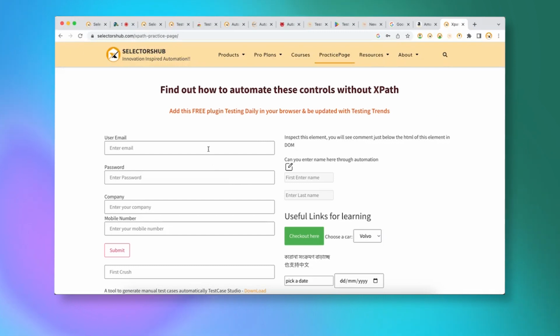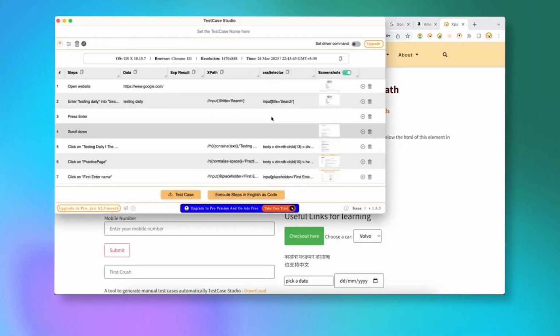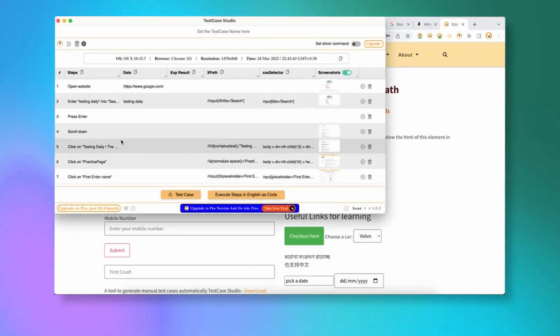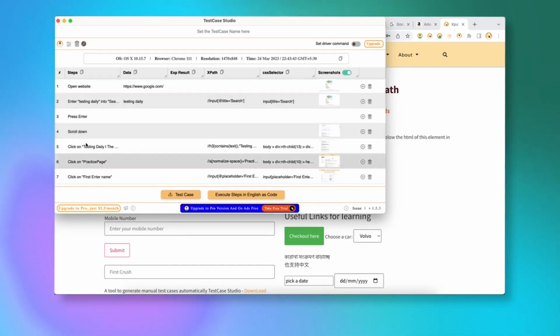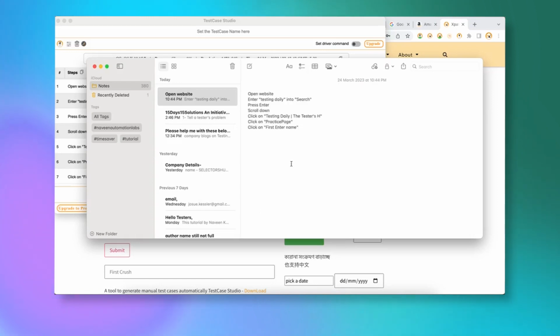Here, suppose you are clicking on this first enter name field, but this field is disabled, you see that. So it's a bug, right? Because if a field is disabled, that means the input field should not be disabled. Of course, you want to raise a bug here, but do you remember all the steps which we just followed? No. So what you do here is click on this again, and you see that everything is recorded here in plain English sentences. You can simply copy these steps and paste them to your developer, saying these are the steps to reproduce the issue.